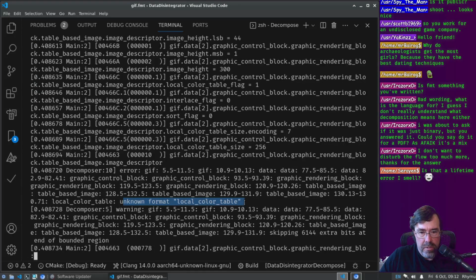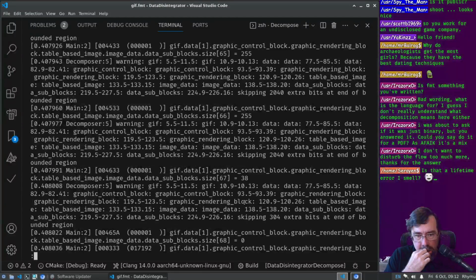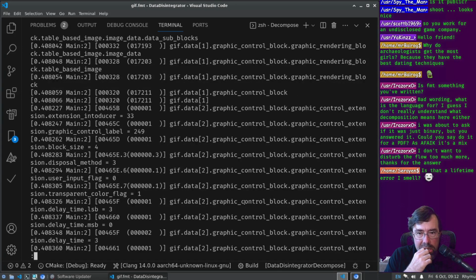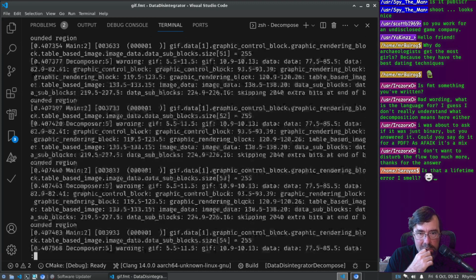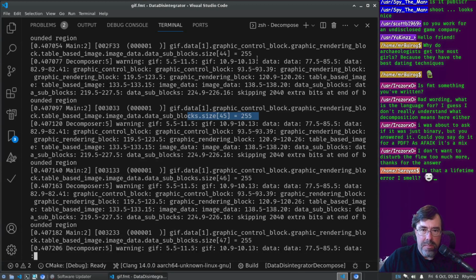Unknown format, local color table. Wait, so there is a local color table? Oh, there's more than one block? So we got through the first one then. Oh, sweet. Look at that. We're all getting what I expected.